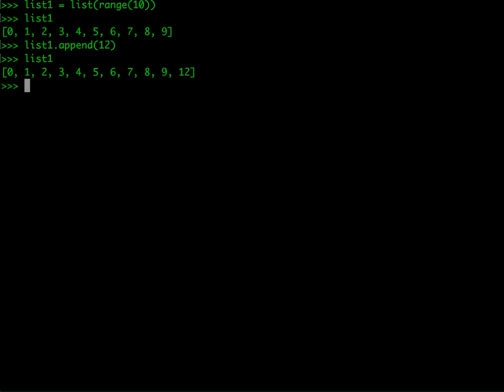So let's explore these things. So let us start, say, with list1. So remember from the previous lecture, we said we can take range and produce a list. So now if I do this, I have list1 is 0, 1 up to 9. Now if I say list1.append(12), then list1 is appended with 12. Now if I say list1.extend([13, 14]), then list1 now has 13, 14 at the end, right? So this is how append and extend work.